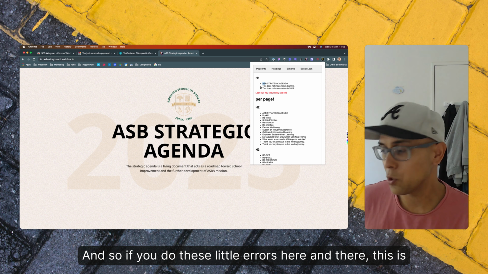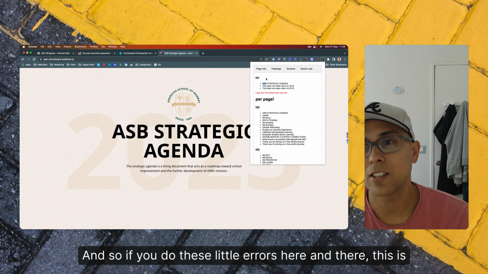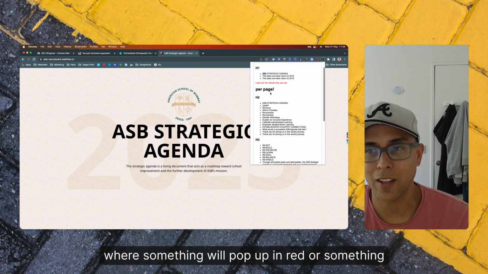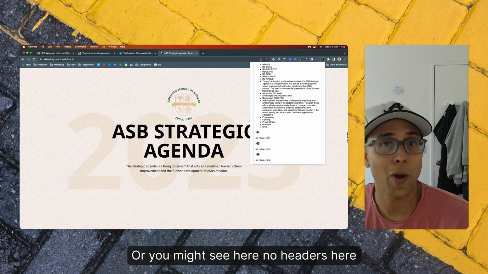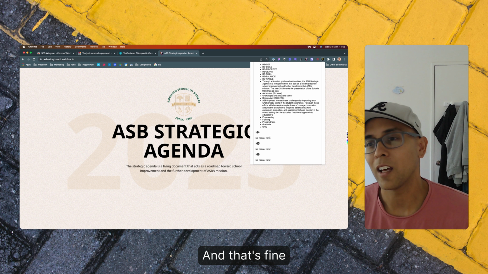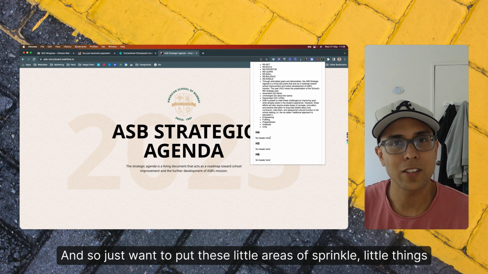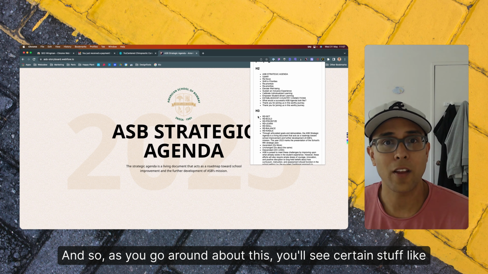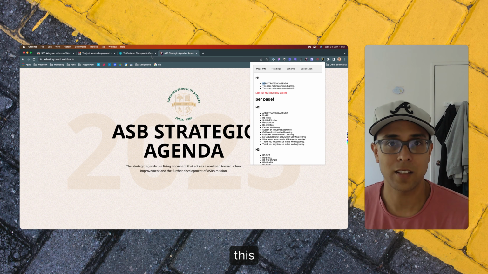And so if you make these little errors here and there, this is where something will pop up in red, or you might see here no headers, and that's fine. I just wanted to sprinkle in little things of, oh, you should do this or you shouldn't do that. And so as you go around, you'll see certain stuff like this.